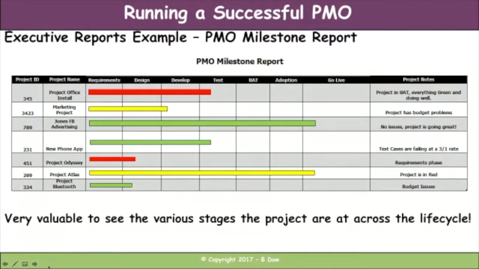Again, slight notes, not a ton of notes that you put there, but think about, you're seeing a waterfall version, but think about how easy it would be to show other methodologies: construction, research, agile, scaled agile, whatever the case may be. So a PMO milestone report is really a valuable report to get set up immediately for executives as well.